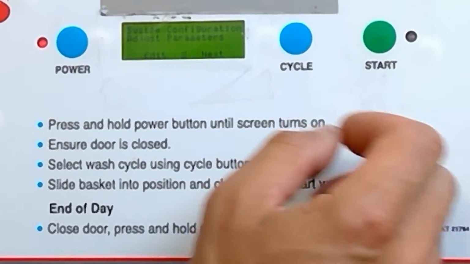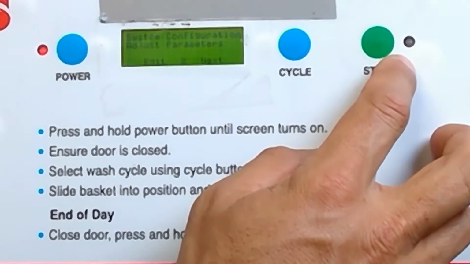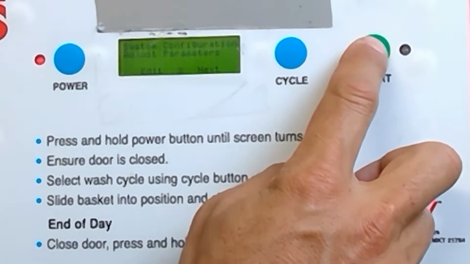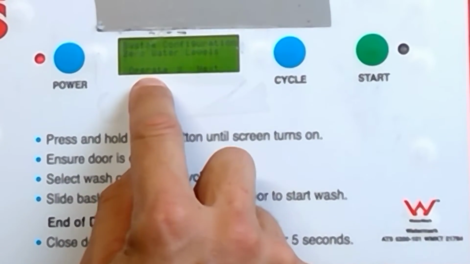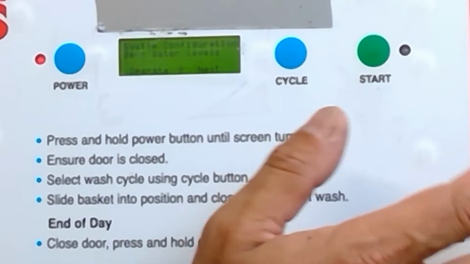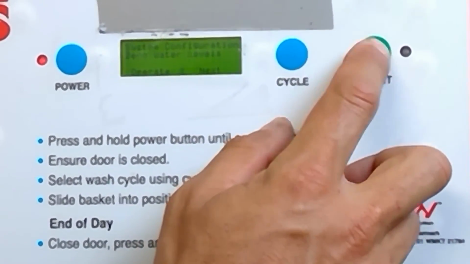You could go back to the first one, which was reset default parameters, and then all that will go back to factory. The next is to zero the water levels, and that lets you reset the pressure switches. Any tank that gets zeroed, the water must be empty.